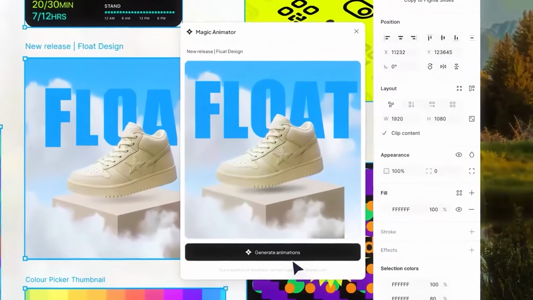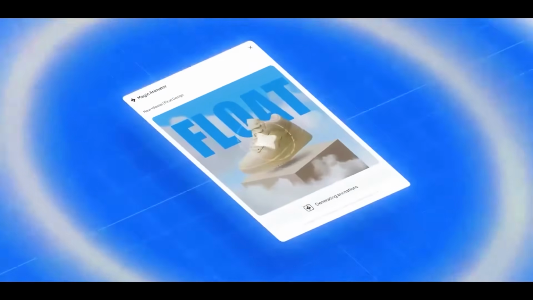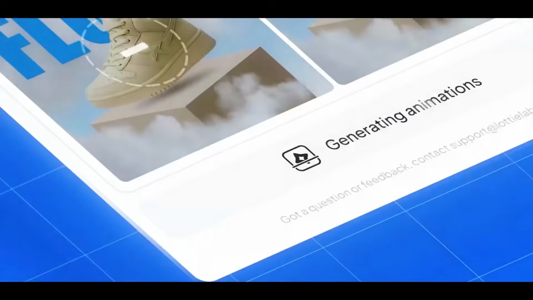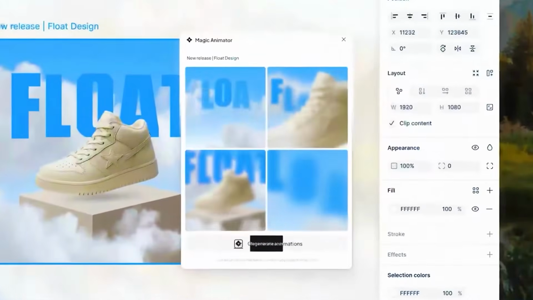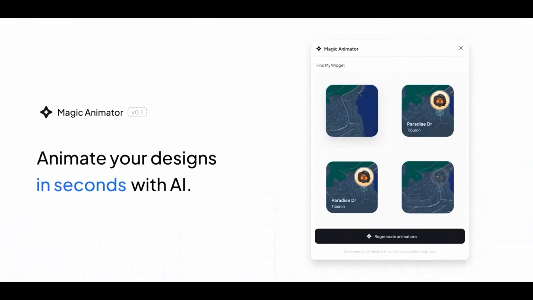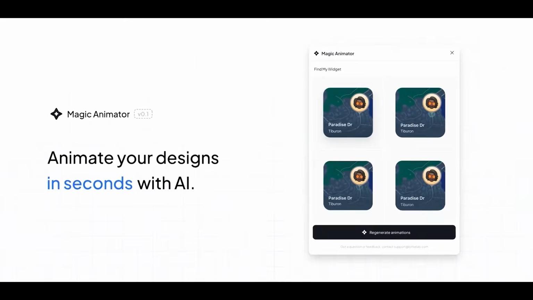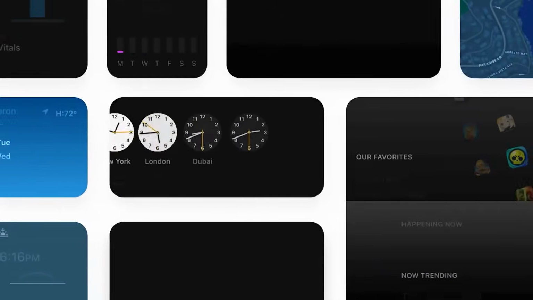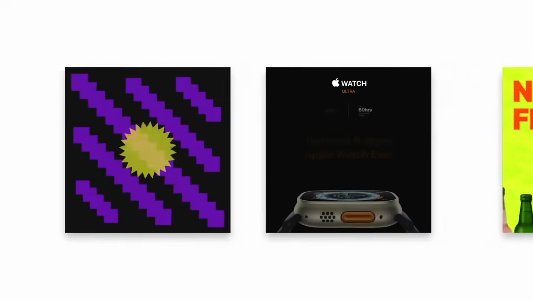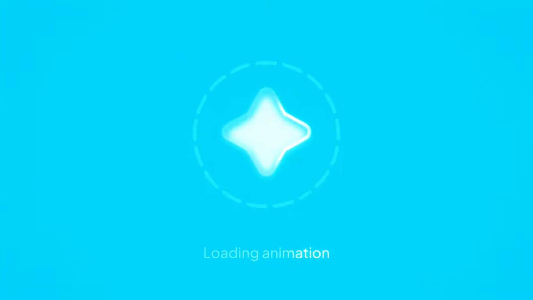Figma just got a game-changing upgrade. Imagine transforming any static UI design into a smooth animation in seconds with the power of AI. In today's video, we'll explore a tool called Magic Animator that's turning heads across the design world. Let's dive in and see how to create animated UI magic right inside Figma.